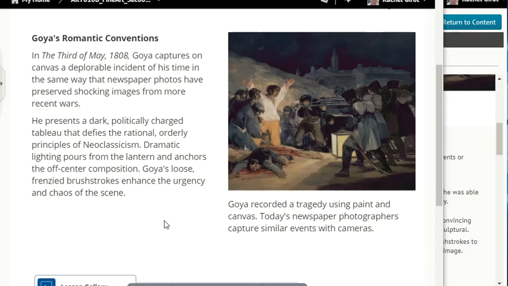Dramatic lighting pours from the lantern and anchors the off-center composition. Goya's loose, frenzied brushstrokes enhance the urgency and chaos of the scene. Goya recorded a tragedy using paint and canvas. Today's newspaper photographers capture similar events with cameras.